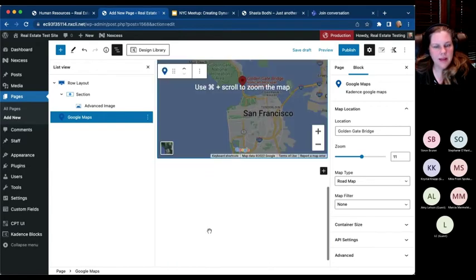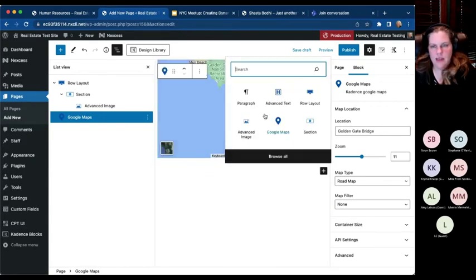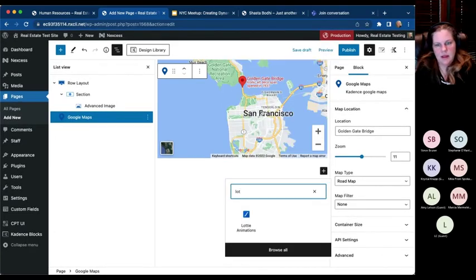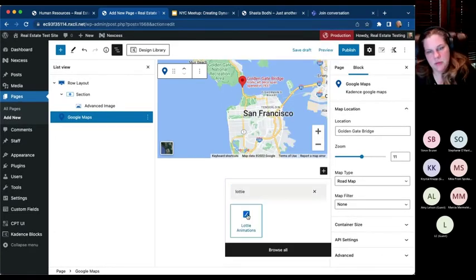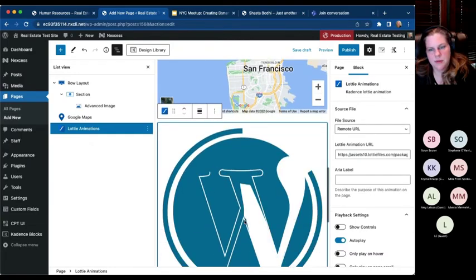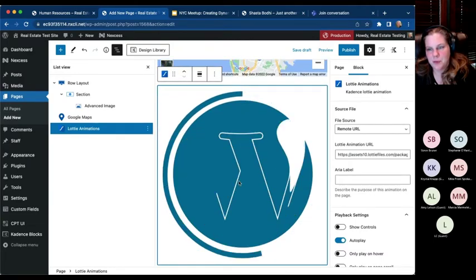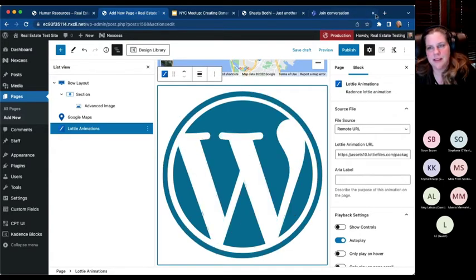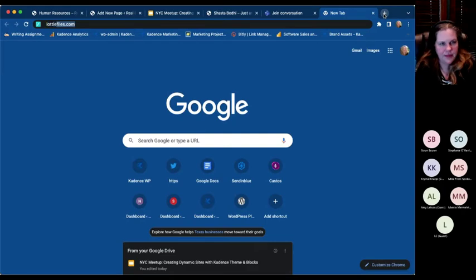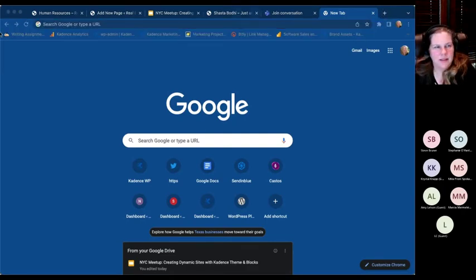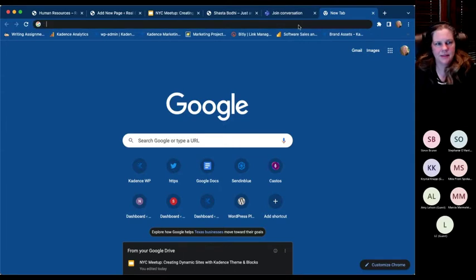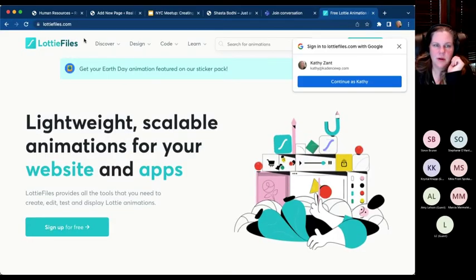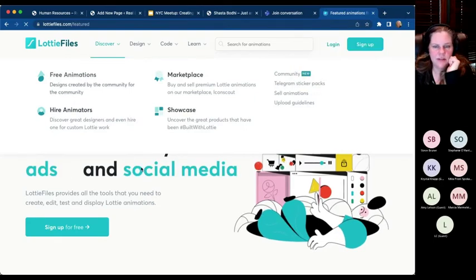There are so many other blocks that I could add to this page. There's that Lottie block, for example. Lottie animations are pretty cool too. It starts with this cool little animation for WordPress. But there's this cool site. I have to show you this site. I'm kind of going all over the place. Oops, I think that opened in a different window by accident. Lottie files. You can just basically go and find any kind of free animations.